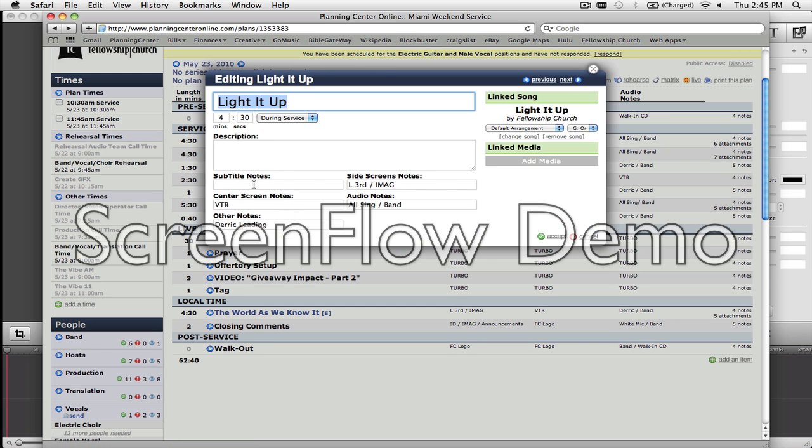On songs, all these columns have different purposes for different types of elements. On songs, we use the subtitle. Say we make note that we're only going to do a verse and a chorus, then we would use this column for that. But other than that, we never use a subtitle for songs. The side screen, we typically go lower third in IMAG. Make sure you type it in just like this, so all of our scripts have uniformity.